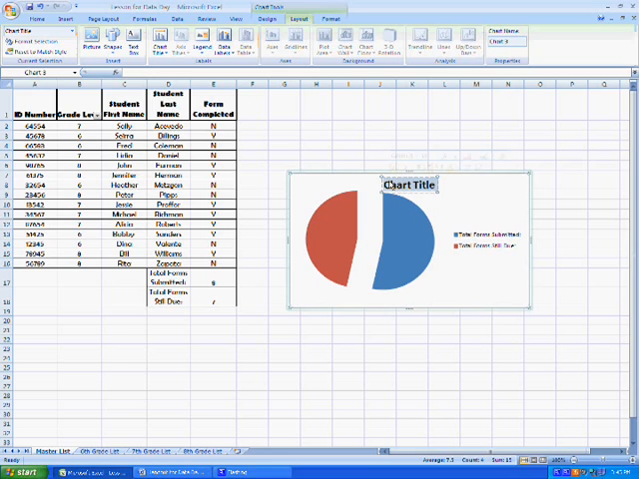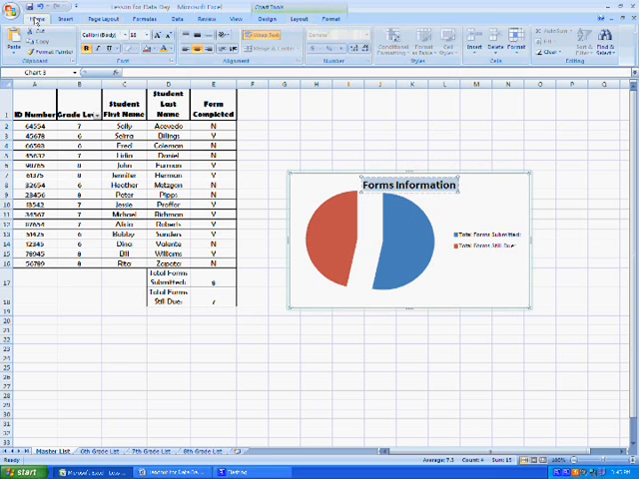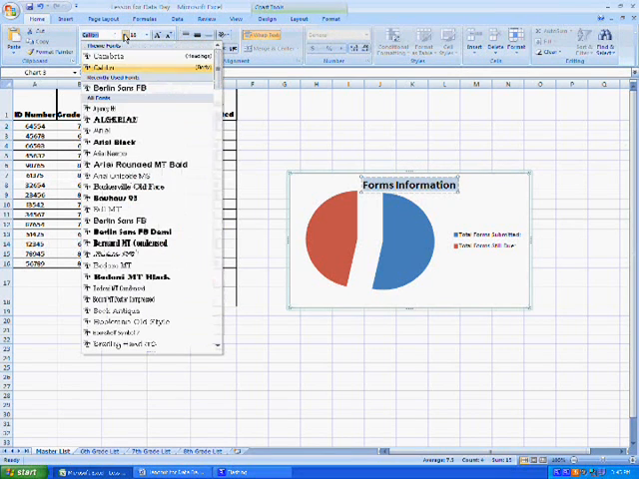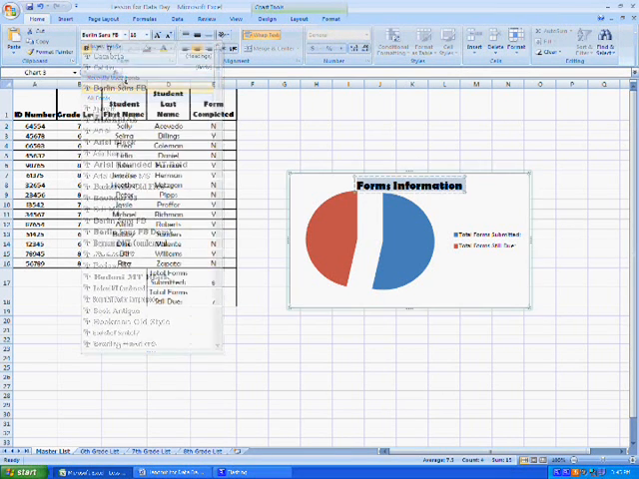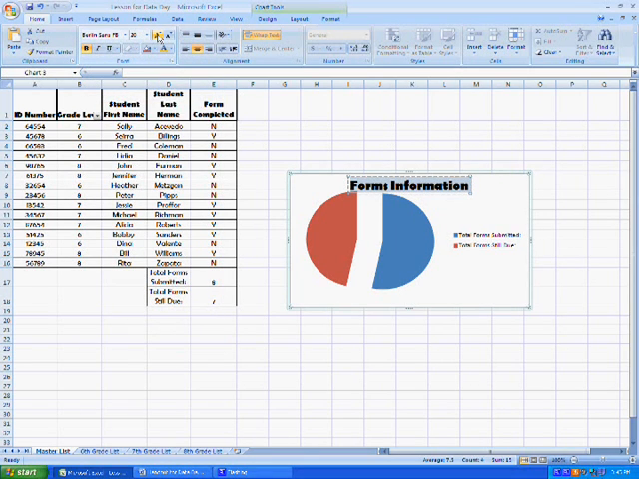And then you just same process, type in. If you want to modify that font, you just go to Home, change the font. If you want to make it larger or smaller, you can do so right there. If you want to give it color.